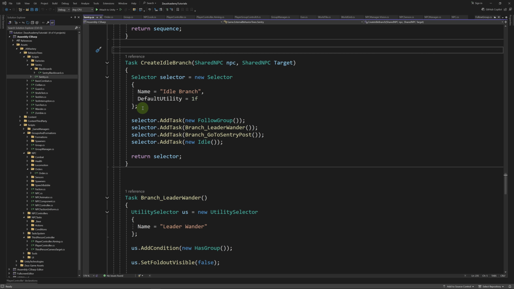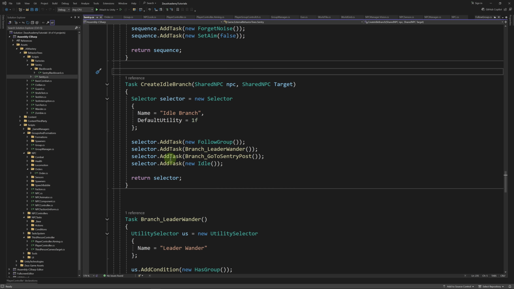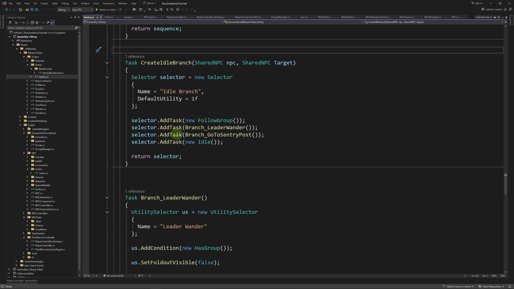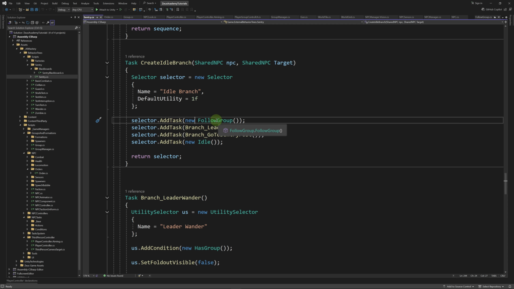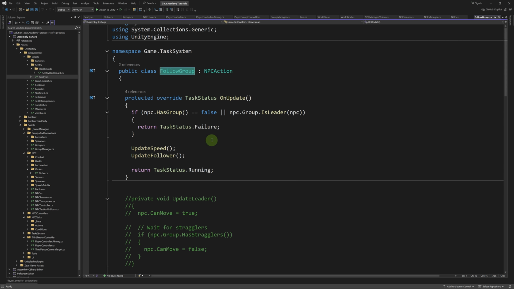In the idle branch, we have a selector. The selector will go through all of these tasks, and the first task that succeeds will be the task that will be executed. So we have the follow group task. Let's control click on it. This task will fail if the NPC doesn't have a group or if the NPC is the leader of the group.